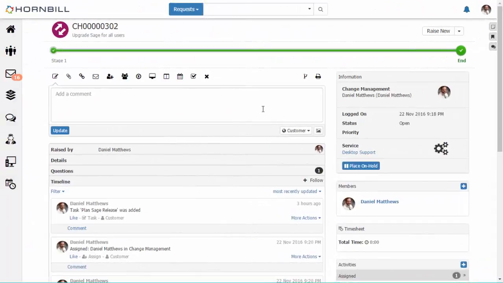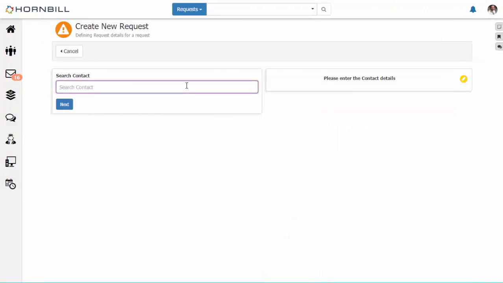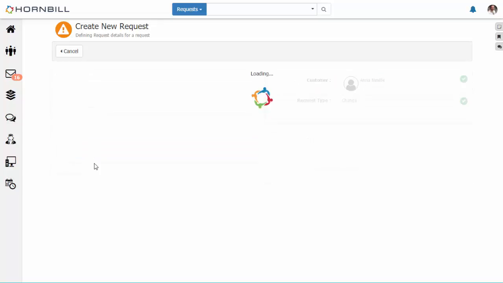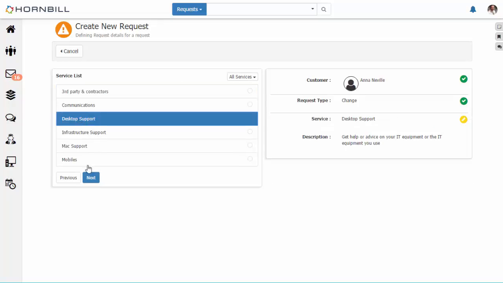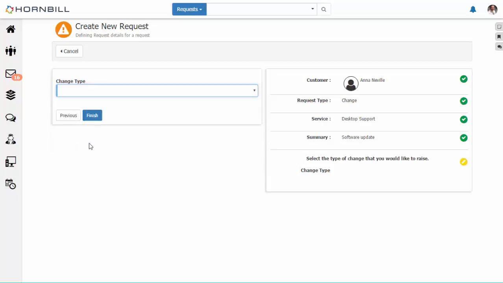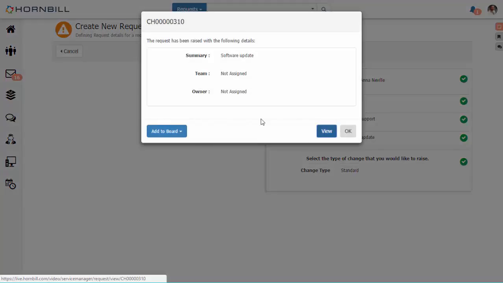Now we're going to switch back over to Service Manager to raise a new change request. I start with providing a contact, selecting the type of request, and I'm going to raise this against the desktop support service. I could then provide a summary and description, and finally select the change type and click Finish.